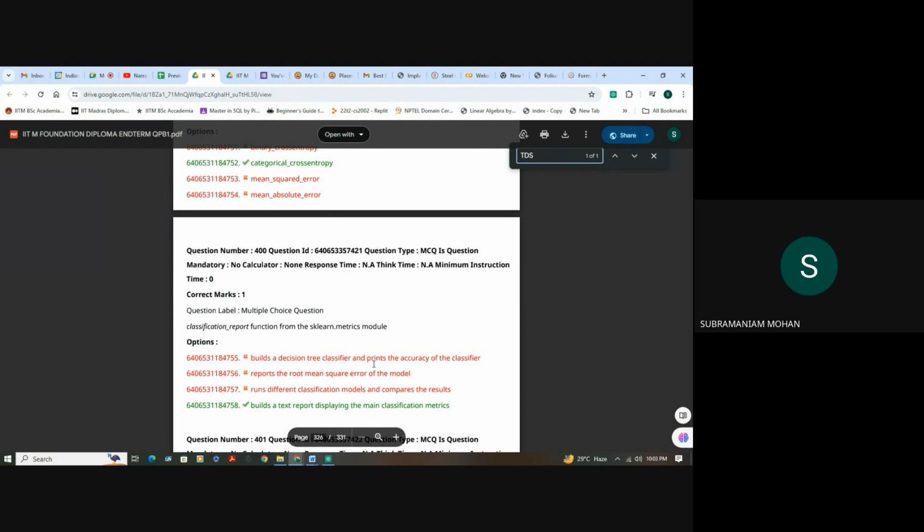The classification report function from the sklearn metrics module, what does it provide? That's what the question is. Just do it, Mohan sir. Just write on Google, classification report sklearn metrics, or you can copy paste it in Google, not in ChatGPT, but in Google.